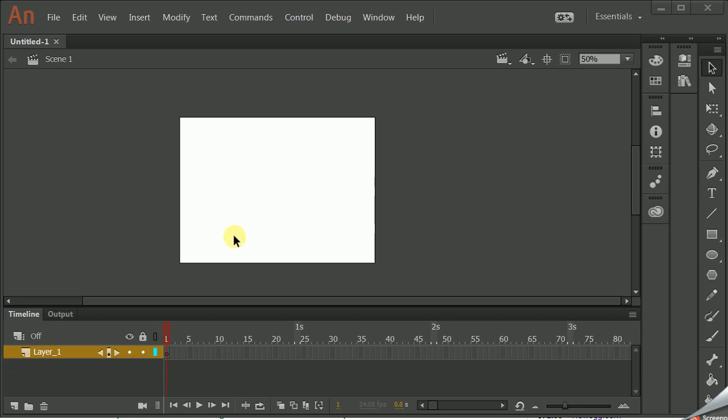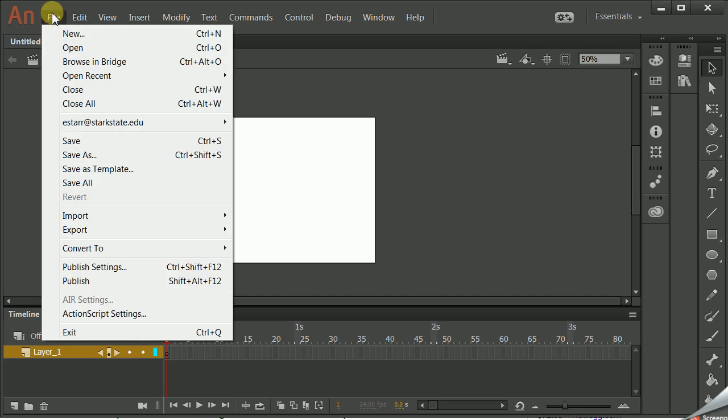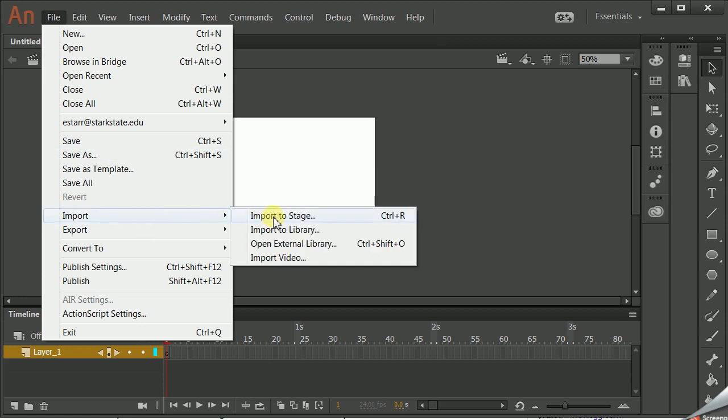Here's a little video on how to animate a sprite. First, assuming you downloaded the sprite, you need to get the sprite in here. So you go to File, Import, and Import to Stage.